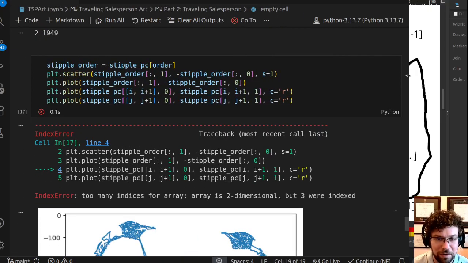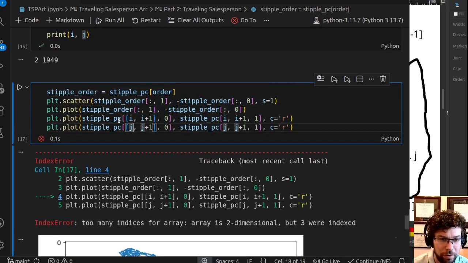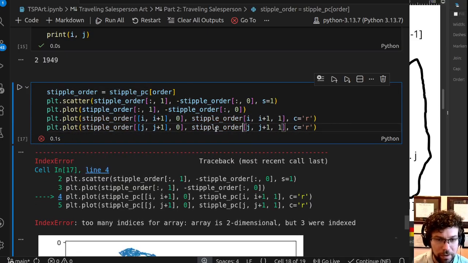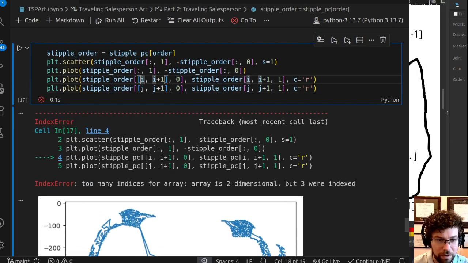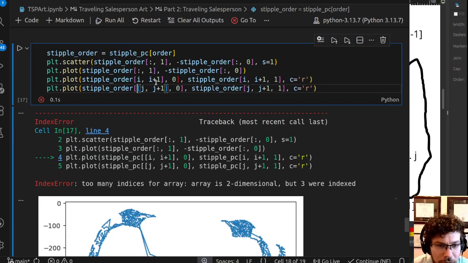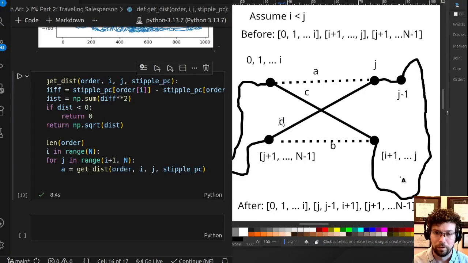Well, actually, a couple things. Once again, I need to use order. Oh, no. Stipple PC has been reordered. Okay, this should be stipple order. There we go. I'll come back to this picture in a second. It was complaining here about 3 indices. I was trying to take out just coordinate 0 here. Give me a second, I'll get this plotted.